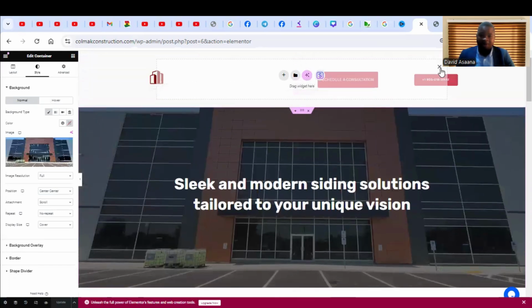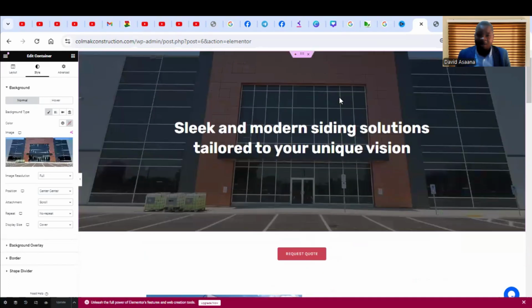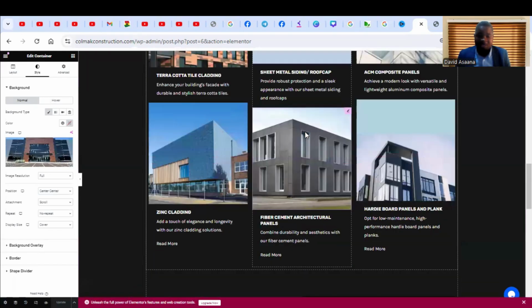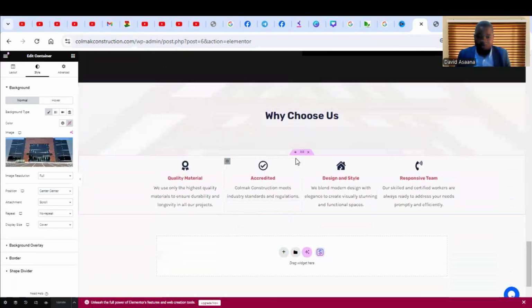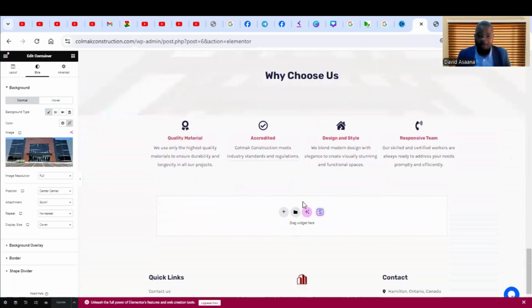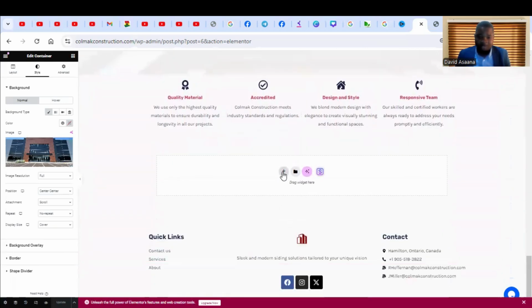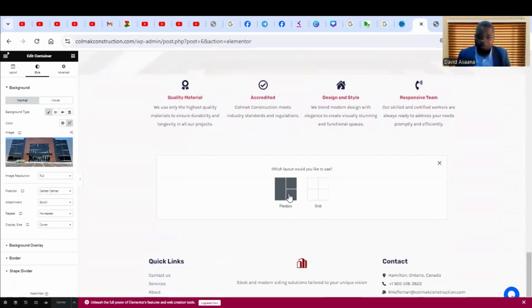You see, if I click on this plus button, it is going to add something at the top, but I don't really want to do that. Now, let me come down and show you. Let's say I want to add something at the bottom here. So you just come here and click on the plus. You will choose the layout you want.